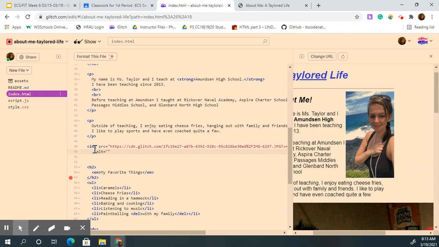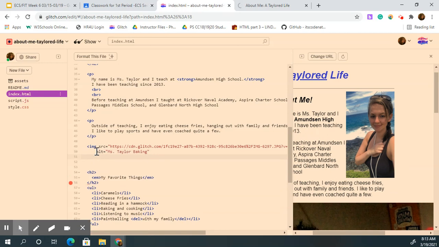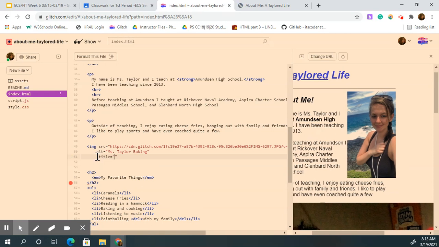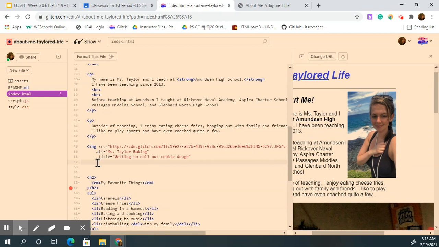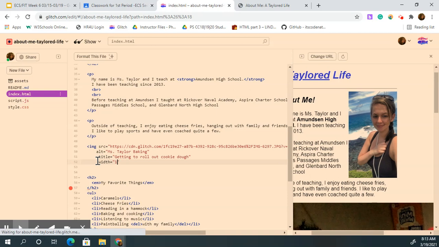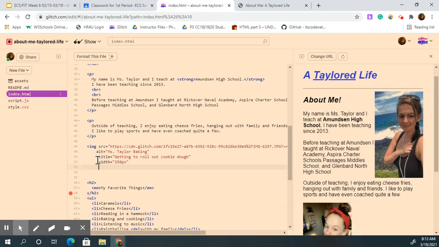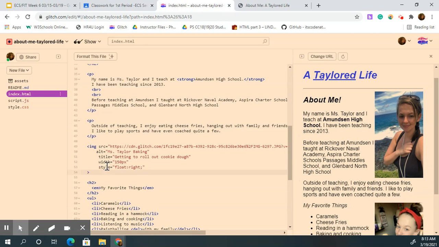Alt text equals Miss Taylor Baking, my title, getting to roll out cookie dough, because I was making Christmas cookies for everyone. Width, and for consistency, I'm going to have that width be the exact same as my first picture, which is 150 pixels. And then style equals float colon right semicolon, and then closing that image.